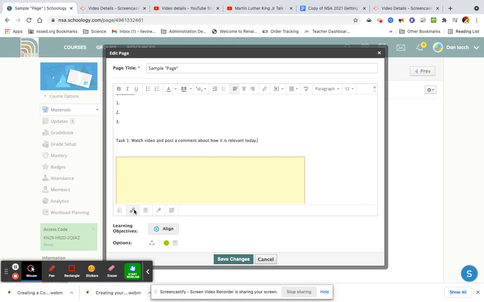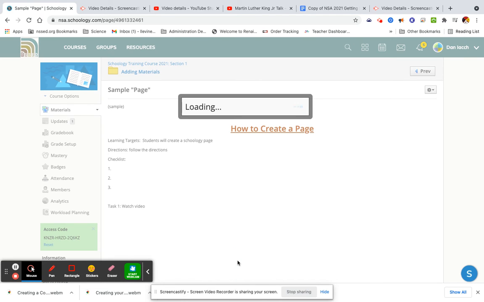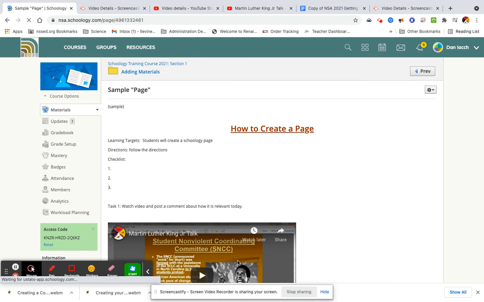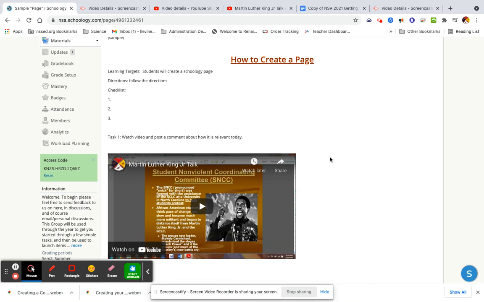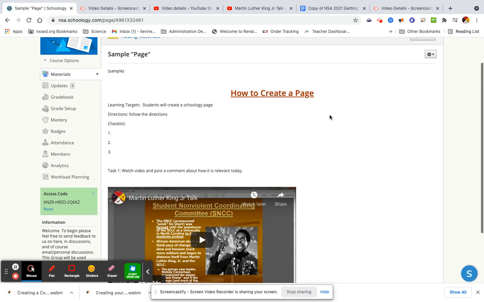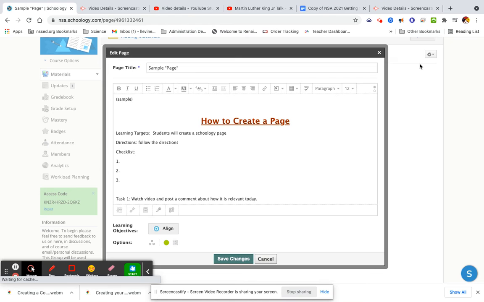Again, you can play with this stuff down here. They got all these little tools you can mess with if you want. And then I save it. Okay, now you're going to see what it looks like when the students pull it up. Okay, so that was my first task. And I guess if I was really smart about this, I would put it in my checklist.